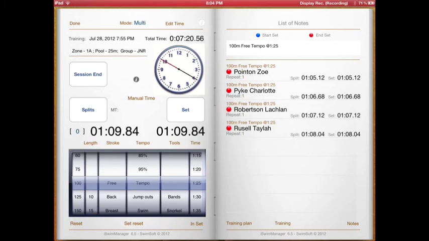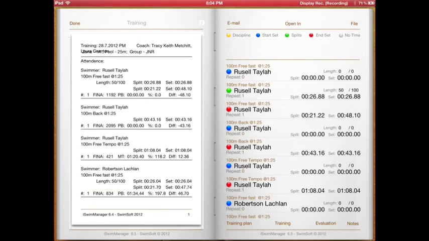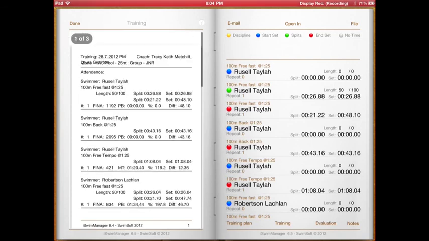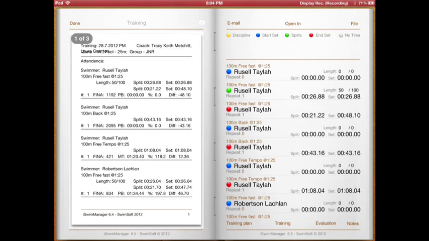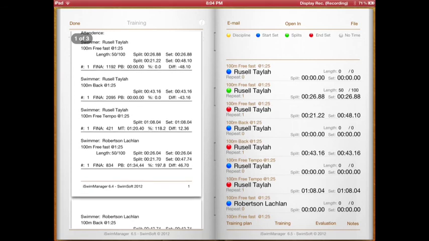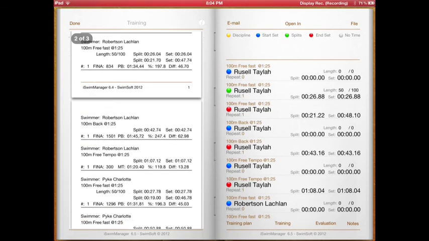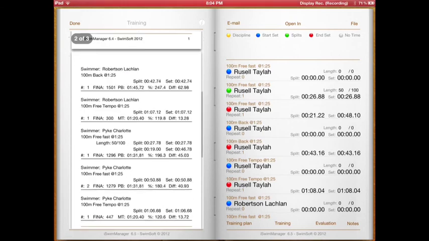Now, how to finish your sessions? If you press done, the session will not save. If you press end session, the application will calculate all timings you have done and will analyze it for you. Press session end, and you can see on your left hand side a PDF file will come up, and you can have a look at the differences in what the swimmers have swum, and you can analyze it.